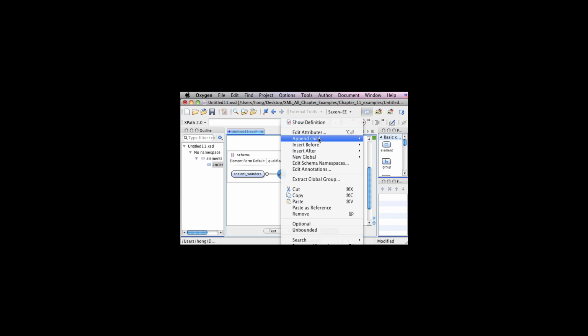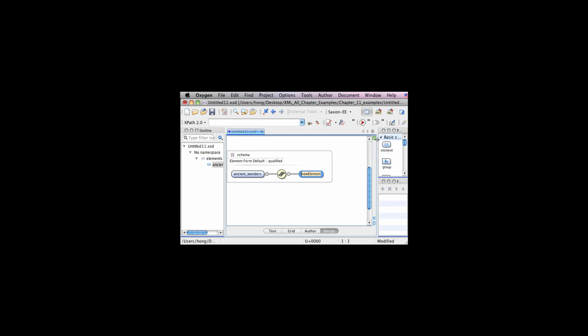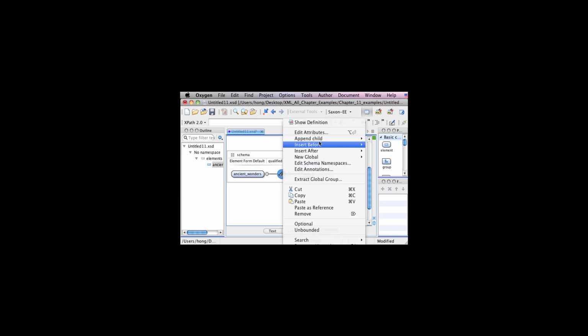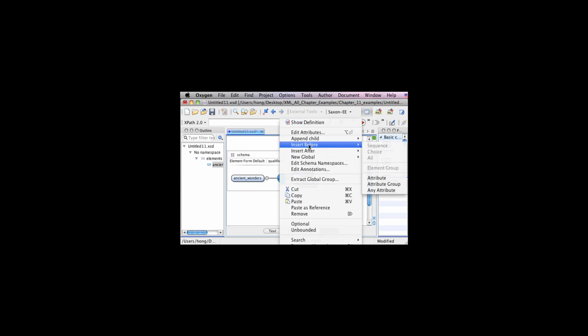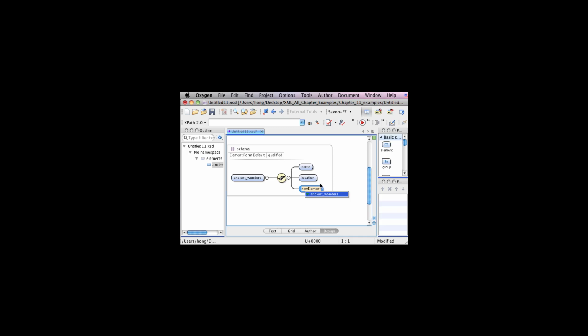When we create sequence, we can add element. All those elements then will have to appear in sequence. So click on that to add another element. In this case, let's add a location. We can certainly add all of them shown in figure 11.13, but we don't have that much time, so let's just add the last one, history. Okay, so this is already a okay schema.